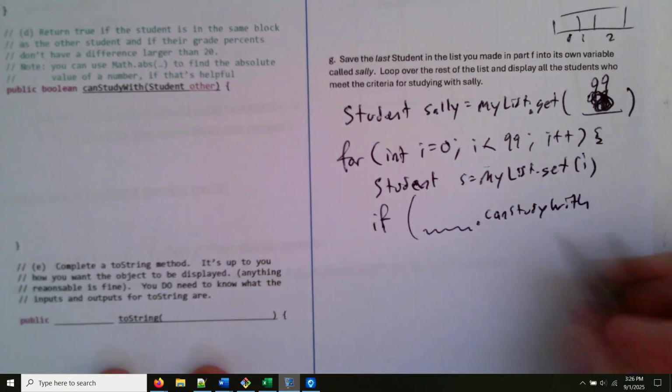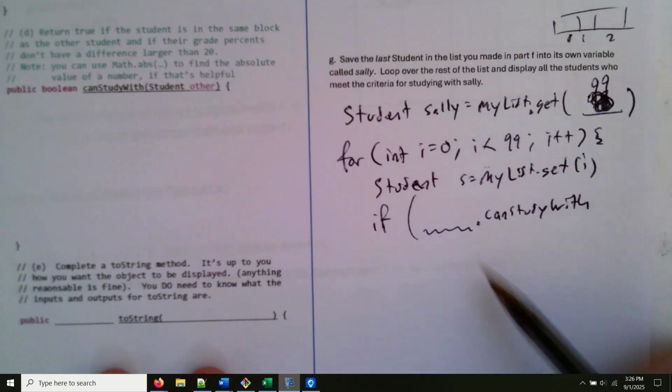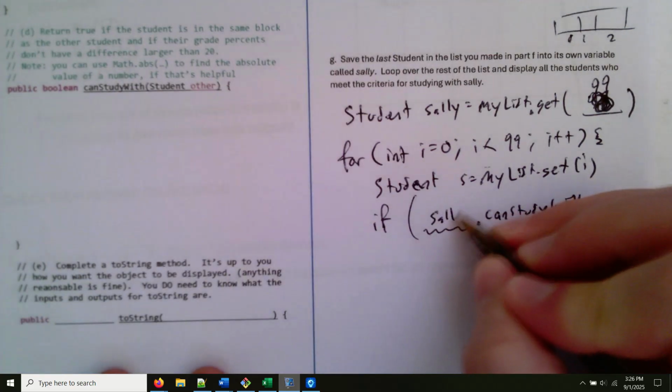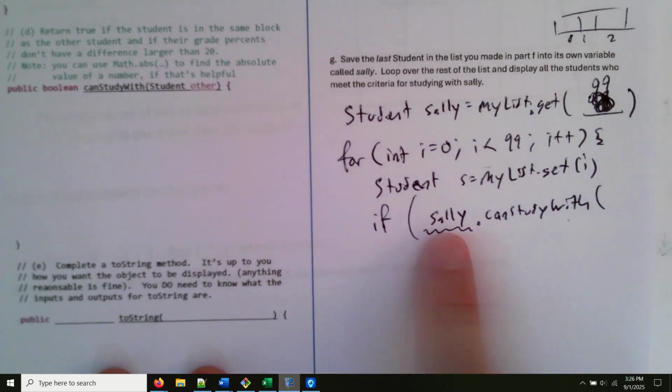So it doesn't matter what order you do them in. I could say, Sally, can you study with S? Or I could say, S dot, can you study with Sally? Either way. Let's do it that way. So Sally.canStudyWith means that this object is the one running that method.